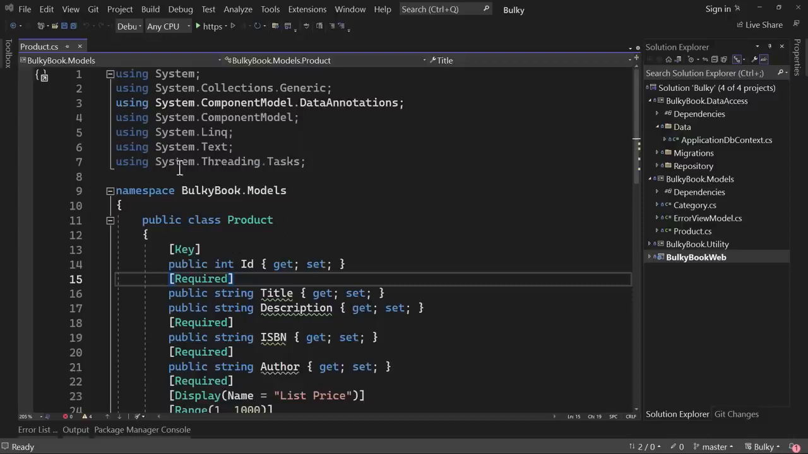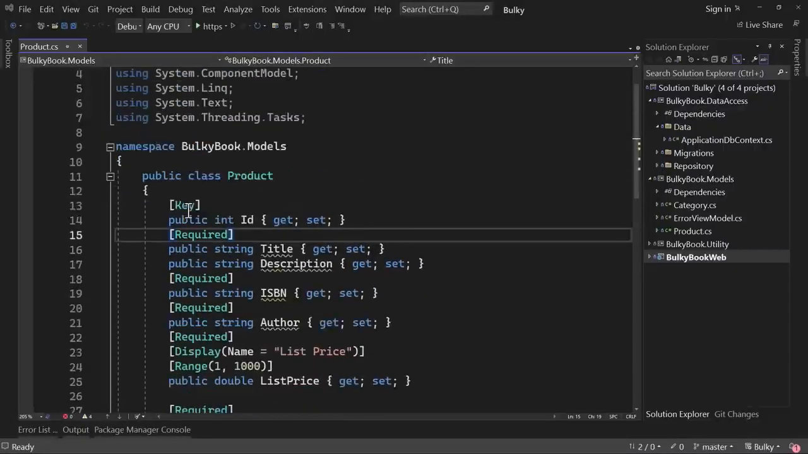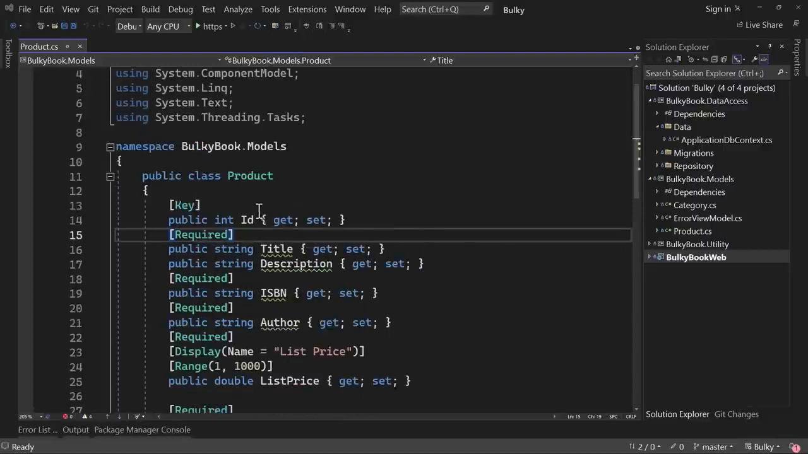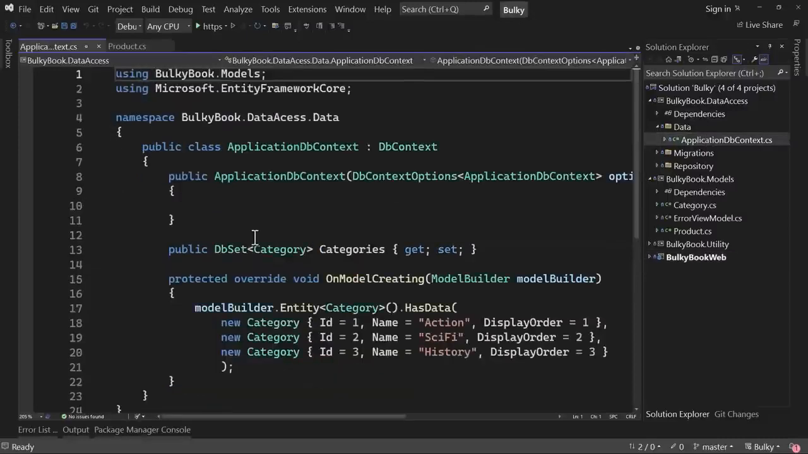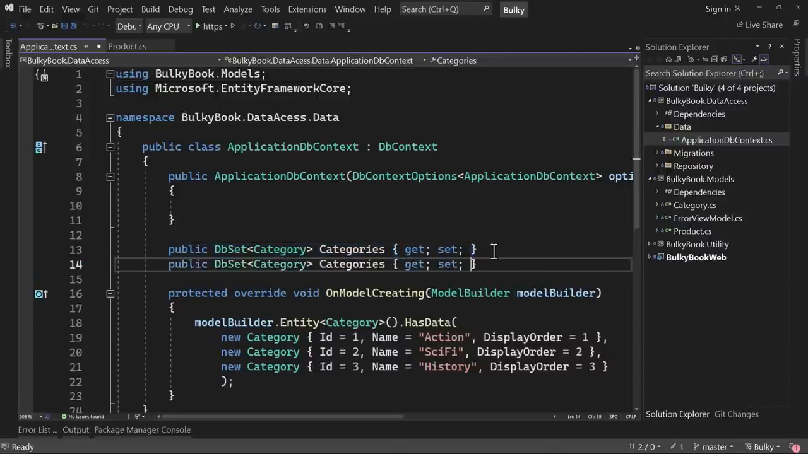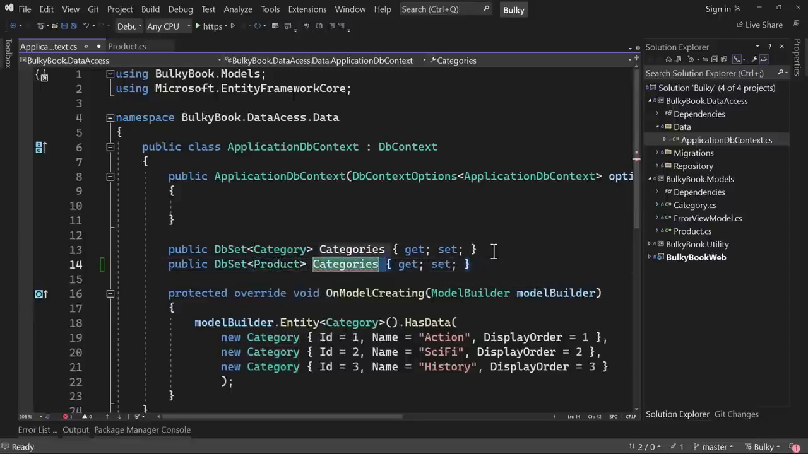We have added the product model to our project. Now we have not added all the properties, but I have added the basic properties for now. Before we add this product table to our database, we will have to add that to application DB context inside the data access. So let me copy this DB set for category, and we will rename that to be product. And the table name, I will call that as products.